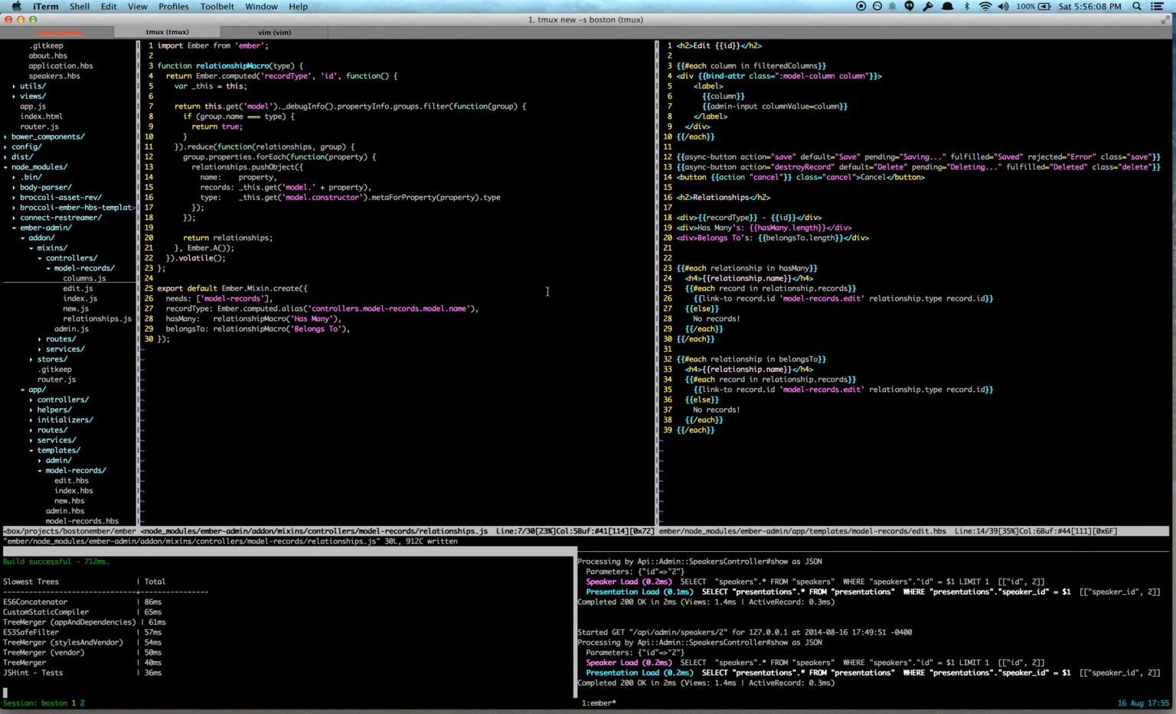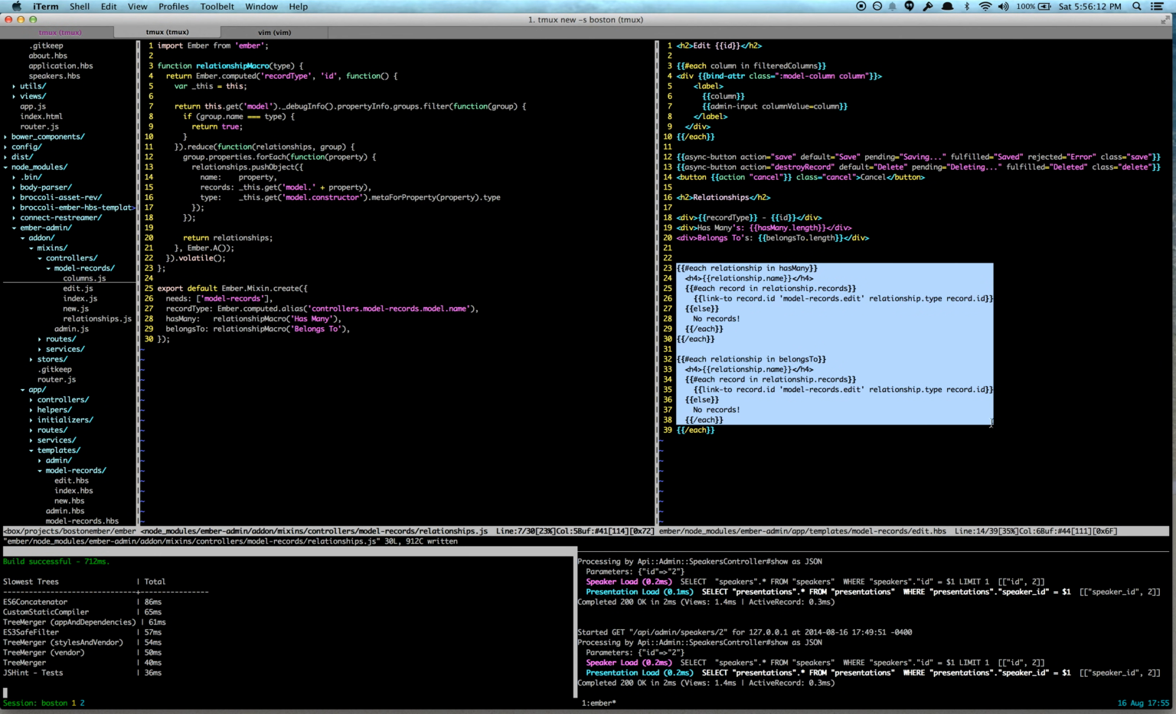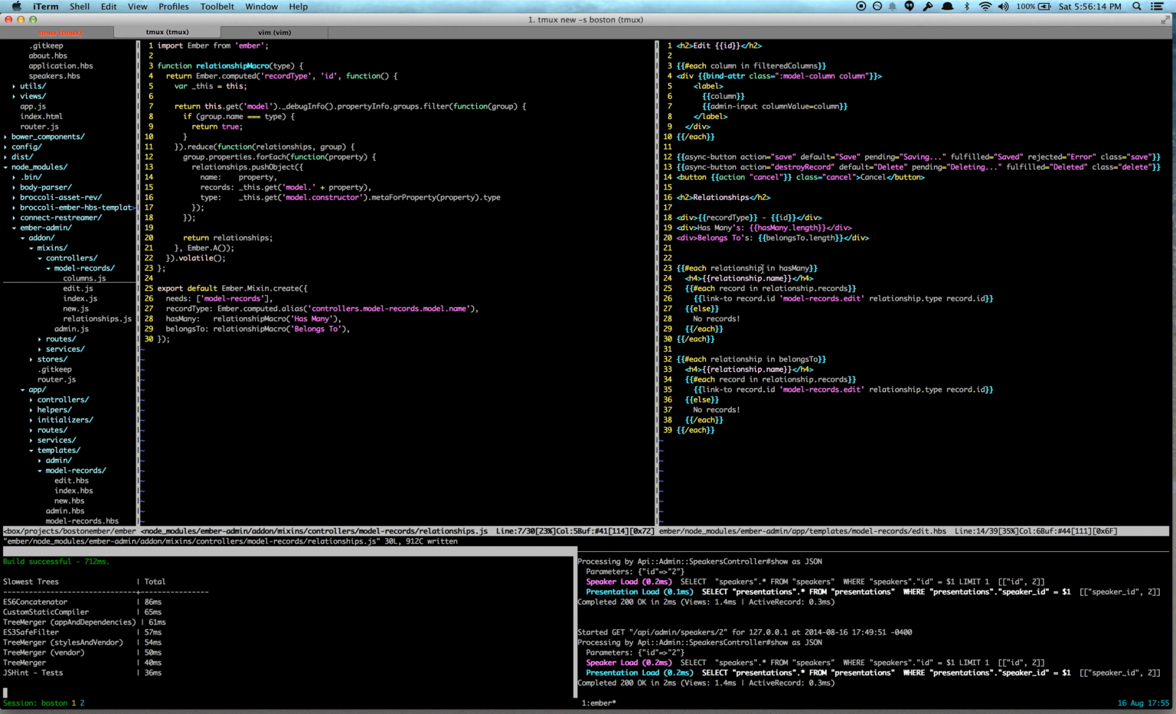On the right over here, we have the template representing this record, where we are iterating through each of the hasMany and each of the belongsTo relationships, and then displaying the relationship name, and then iterating through each of the records of that given relationship, and then linking to that specific record. So again, all this works fine.